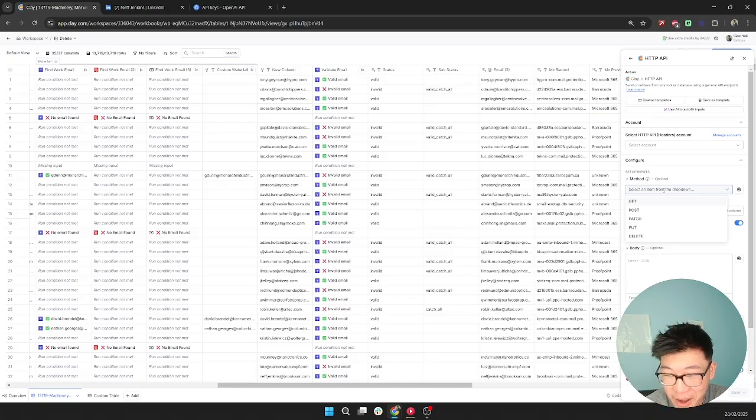Delete is kind of self-explanatory. Put and patch, I'm actually not sure. Get and post is basically, with get you're just getting data from somewhere, and with post you're posting data and getting a response back. Honestly, patch and put, I'm going to have to figure that one out.